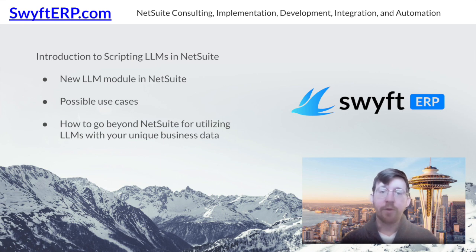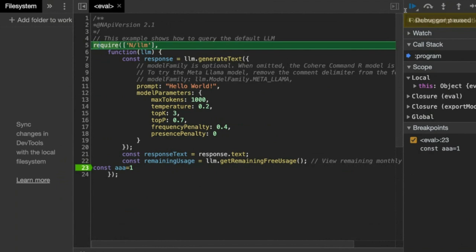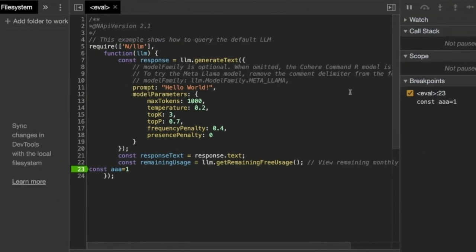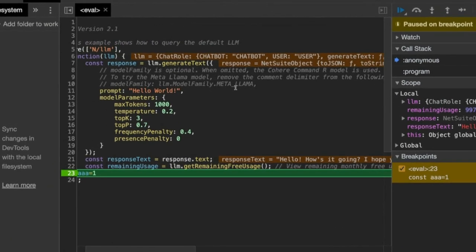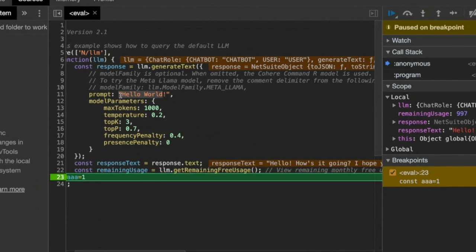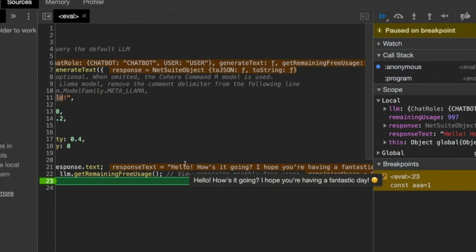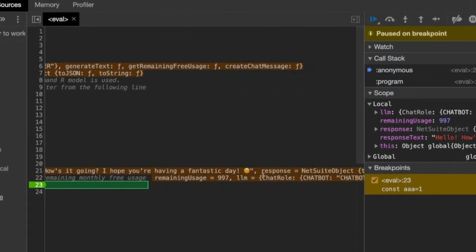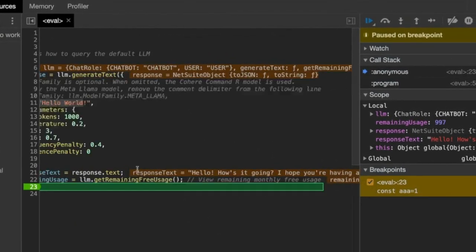And what I want to show you all today is the new feature of using language models within NetSuite. So what I'm going to show you in this video today is a quick hello world example of the language model in NetSuite, and then we'll talk about some of the other possible use cases and how advanced you can go with it.